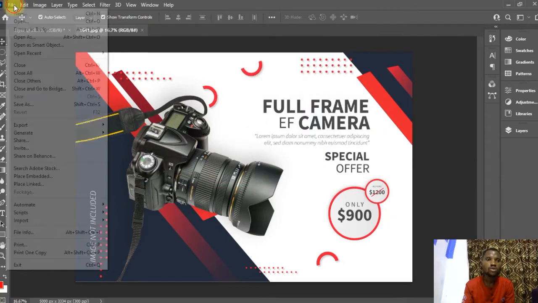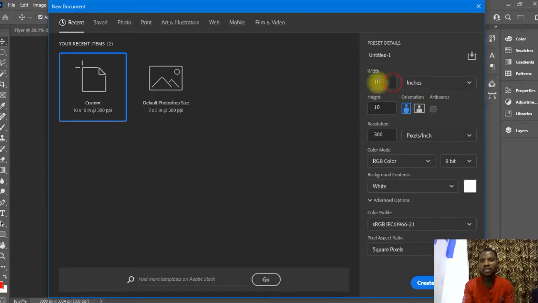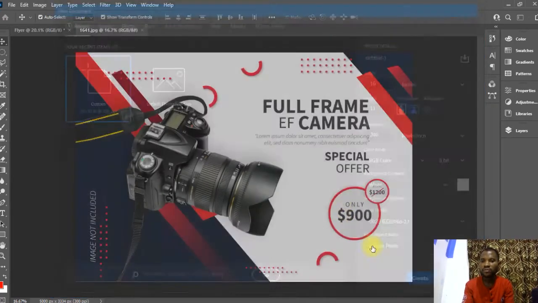So go to File, New. Your width should be 16, and your height should be 11. So 16 by 11. The resolution should still be 300.